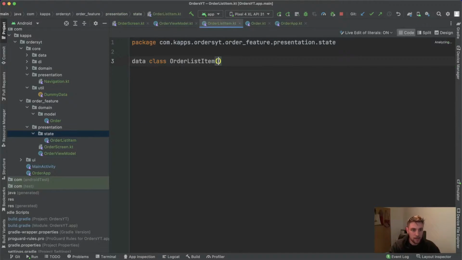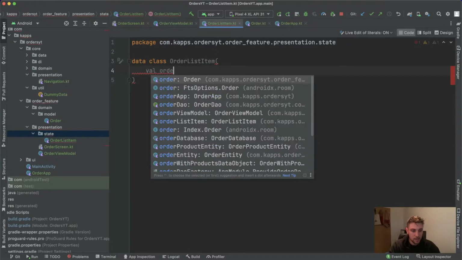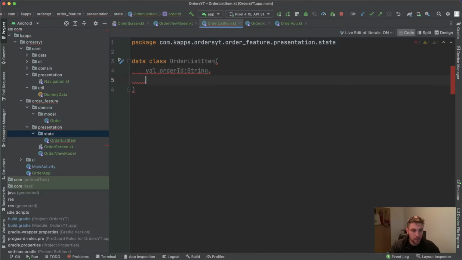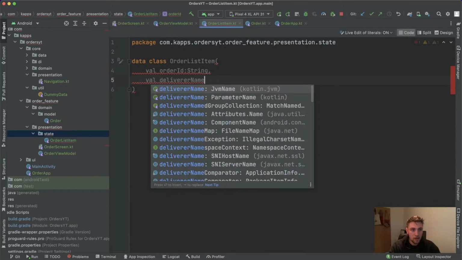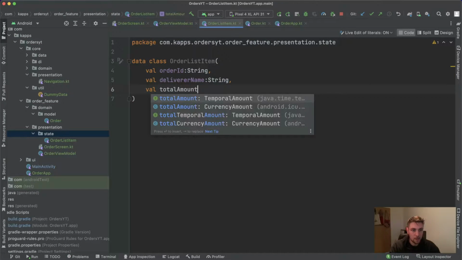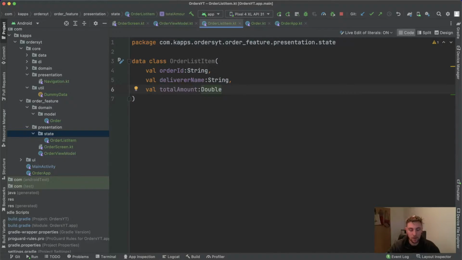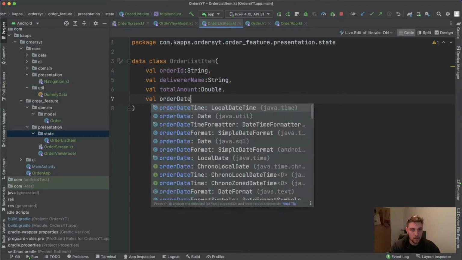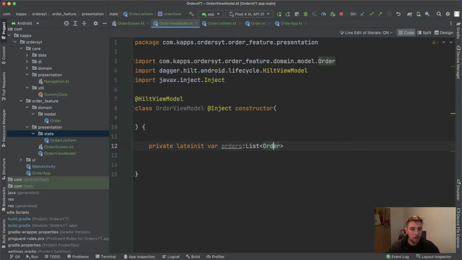And this will be a data class, as I already said. It has val orderId of type String, val delivererName of type String, and also a totalAmount of type Double, because for each order we want to show in the compact overview the total amount and the order date of type String.